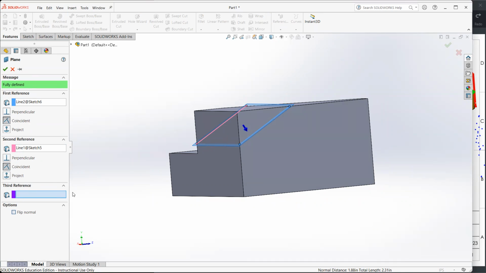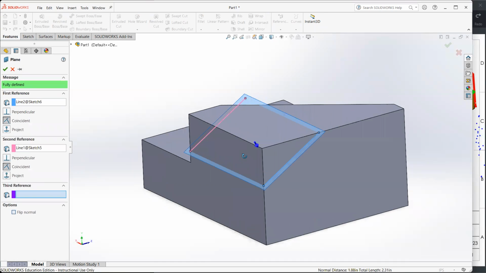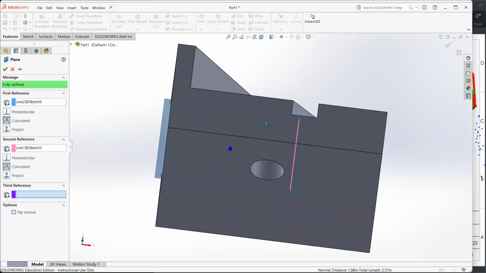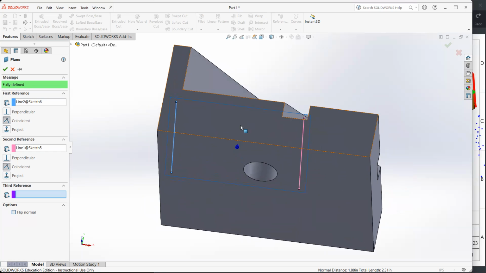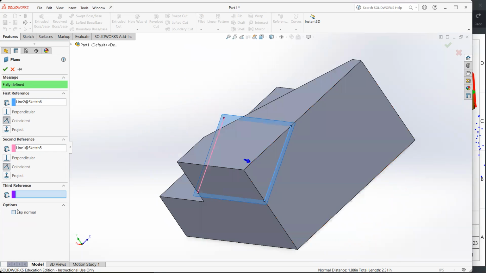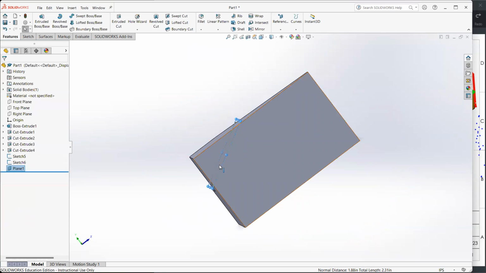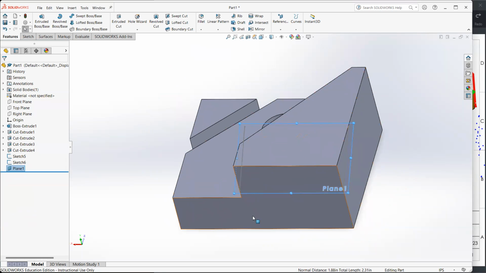Here, there's a third reference since, as I said, 3 points also could be used to define the plane. However, here, 2 lines are enough and it is fully defined. And you can see here this line that shows the normal, which is how we will be facing the plane. So if we will try to sketch on this plane, what will happen is that SolidWorks will give us this normal view. However, if, for example, you would like to get this view when we are sketching, we could simply flip normal. So as we can see, the arrow changes direction. Then we could click on the green check mark and we have our plane 1.